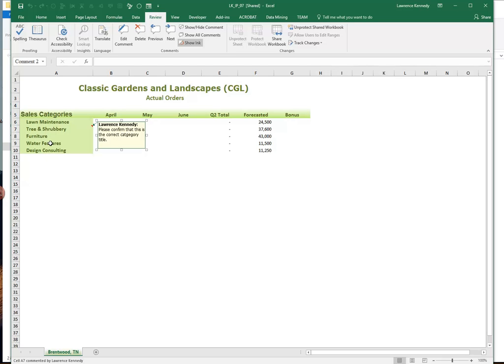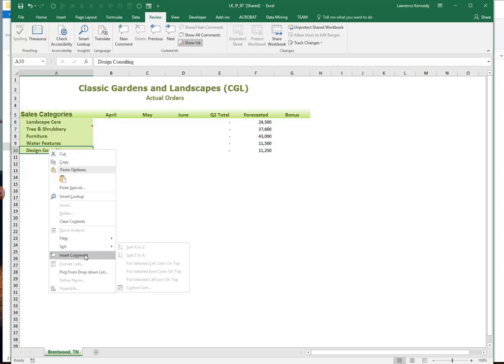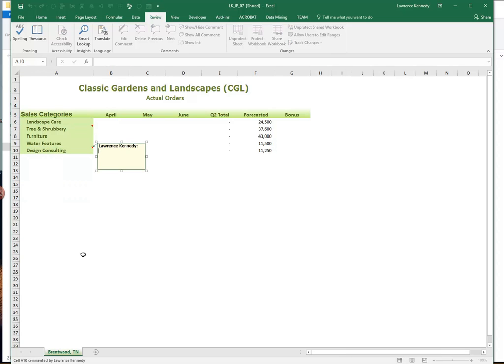Okay. So click on A6. I'm on number 10, and we're going to change that to landscape. Press enter, and insert the following comment in cell A10. So select A10. I'm going to right click, insert a comment that reads, oops.